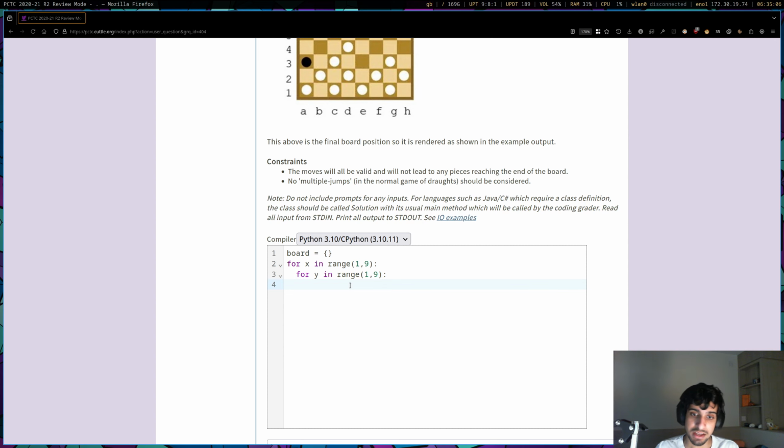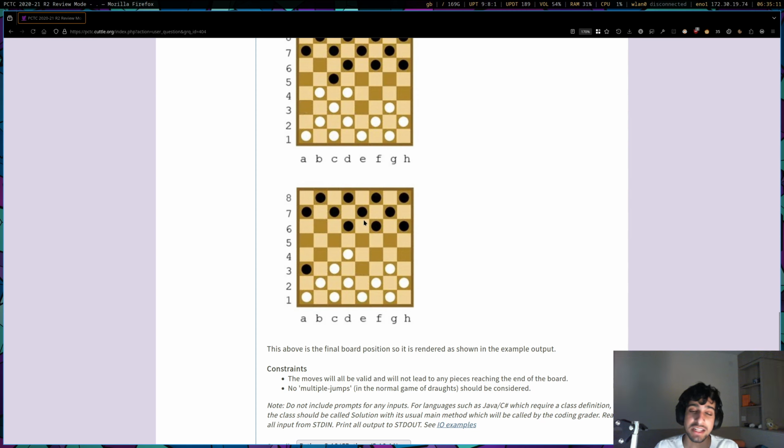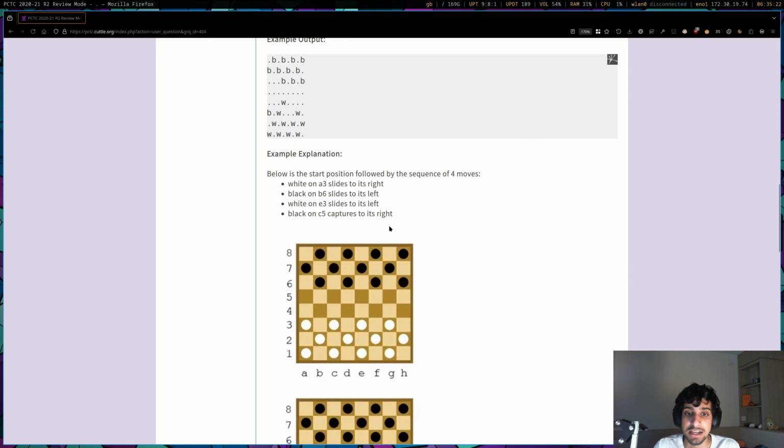Okay, so for every coordinate in our 8x8 board, we need to figure out what is at that coordinate to begin with. It could either be a blank square, a square with a white piece, or a square with a black piece. So how do we figure that out?